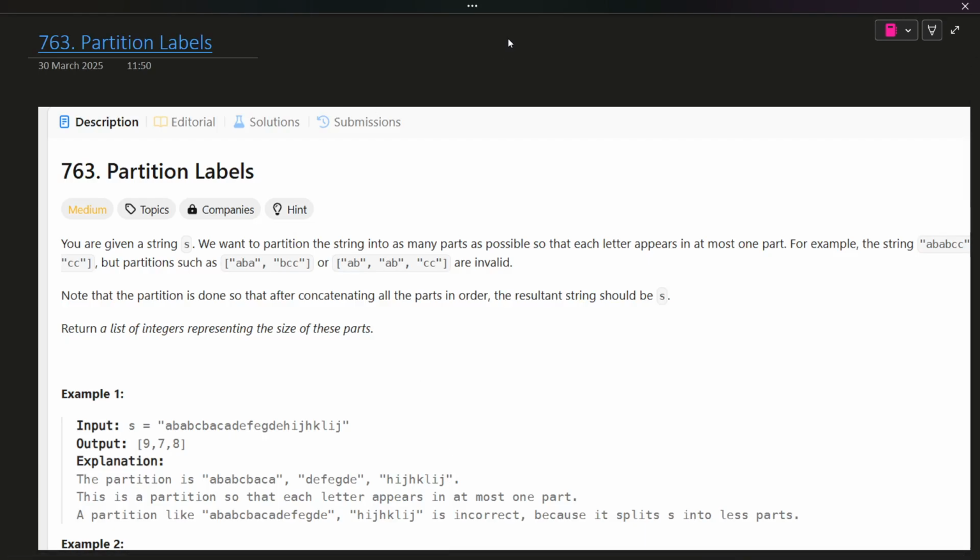Okay, so hello everyone. The question which we will be solving today is Partition Labels. The question number is 763, and it is marked as a medium. It's today's LeetCode POTD, and we are going to solve it today.